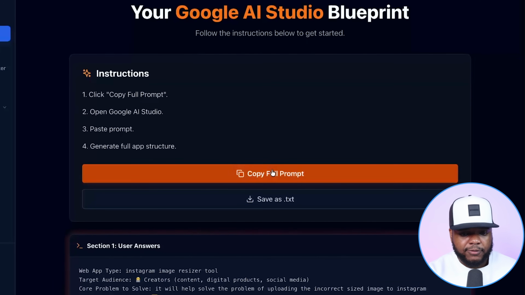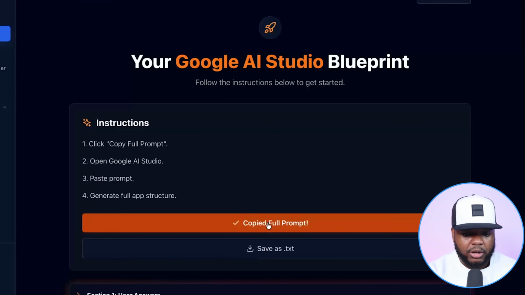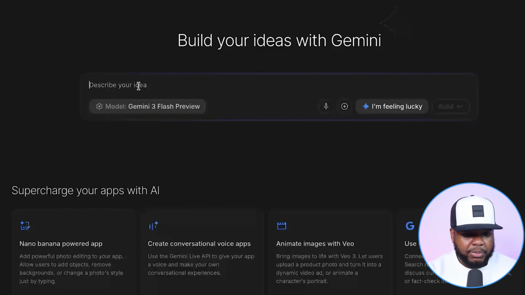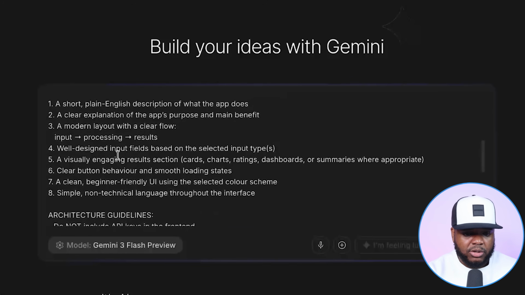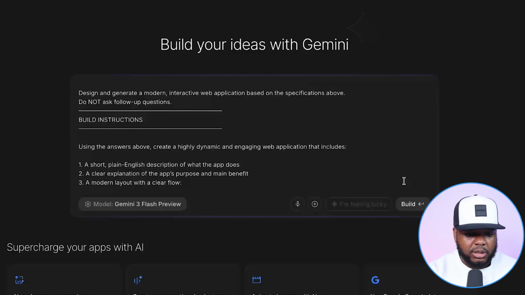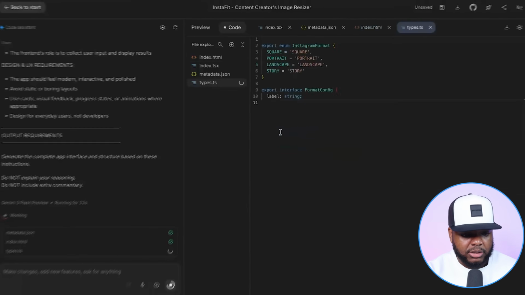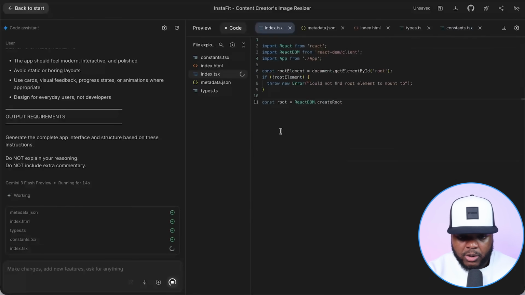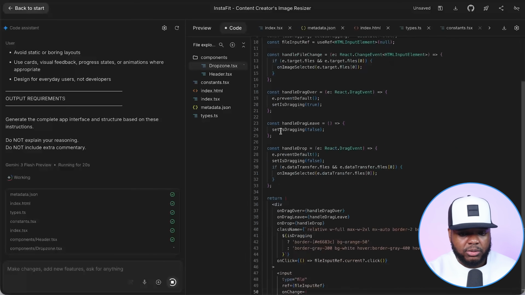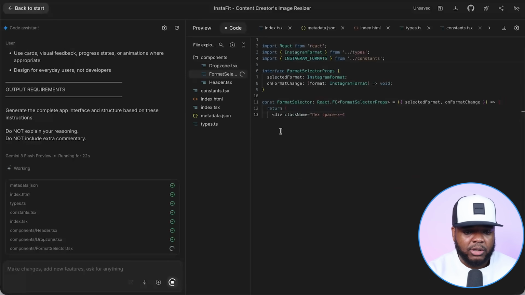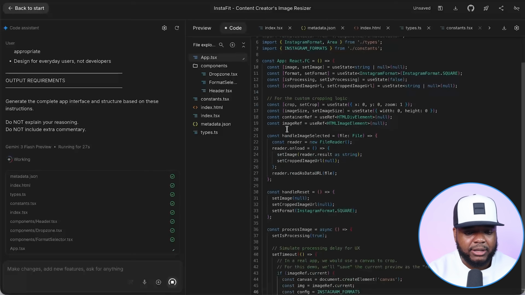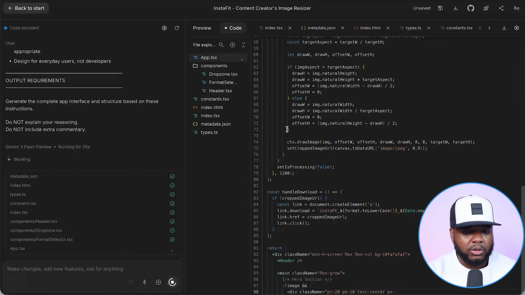If you're following along with what I'm doing, all you need to do is click on copy full prompt, then head back over to the Google AI Studio. You're going to paste everything in there just like this. You can read through it if you want, and you can make adjustments to the prompt if you want. But for now, I'm just going to click on build. And there we go. As you can see, the AI Studio is now coding all of the different files, all of the different logic, all of the different things that are going to go into this web app. So you don't need to know coding or anything like that. You just need to wait for it to complete what it's doing. It shouldn't take more than 2 or 3 minutes, depending on what you're trying to build.